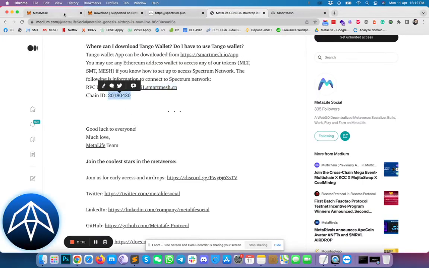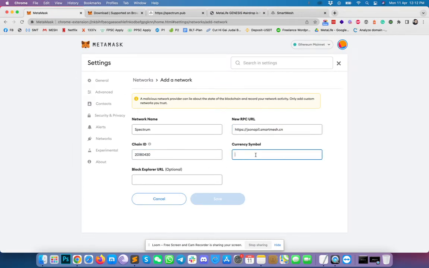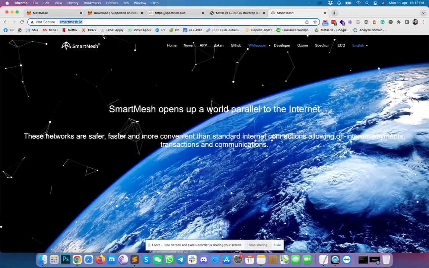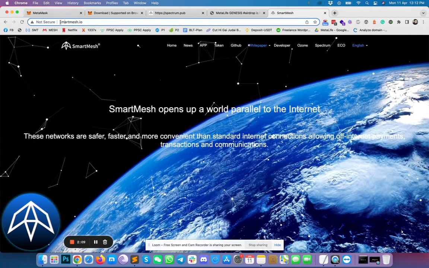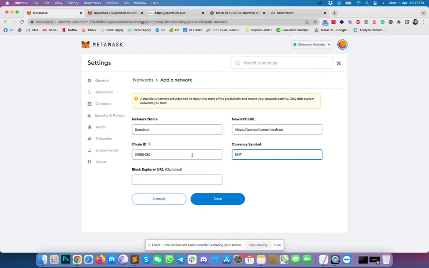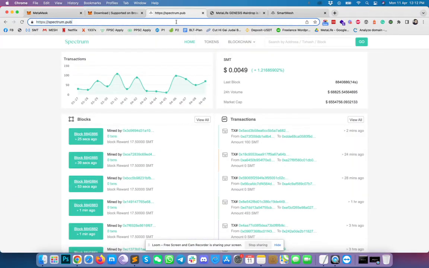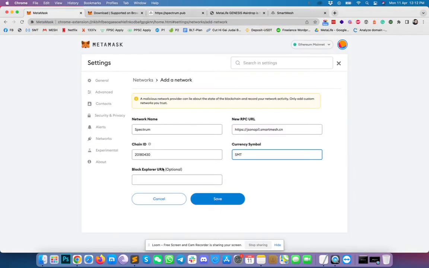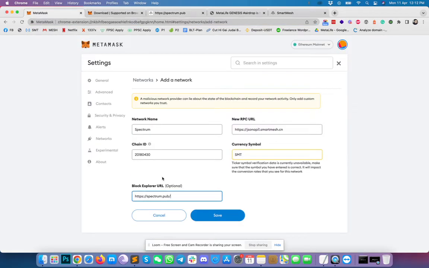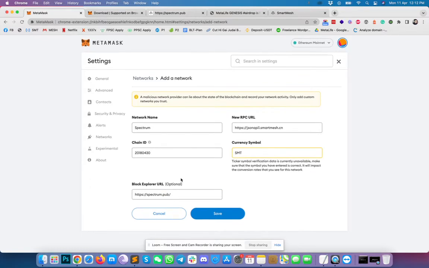Enter the currency symbol as SMT, and here's the official SmartMesh website, http://smartmesh.io. Once you save the network, you'll be able to see SmartMesh tokens in your MetaMask wallet. Now you can share this address with anyone to receive SMT tokens on the Spectrum network.